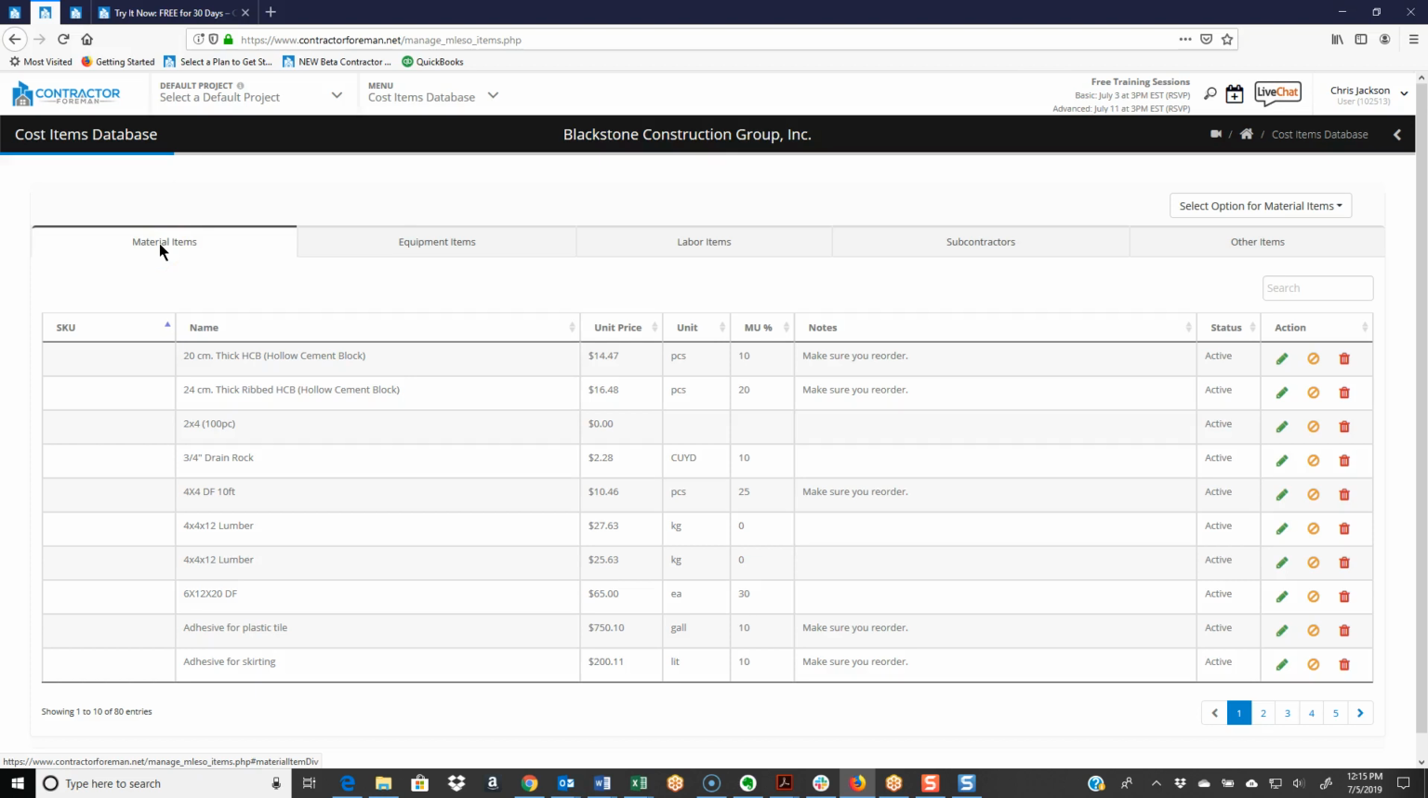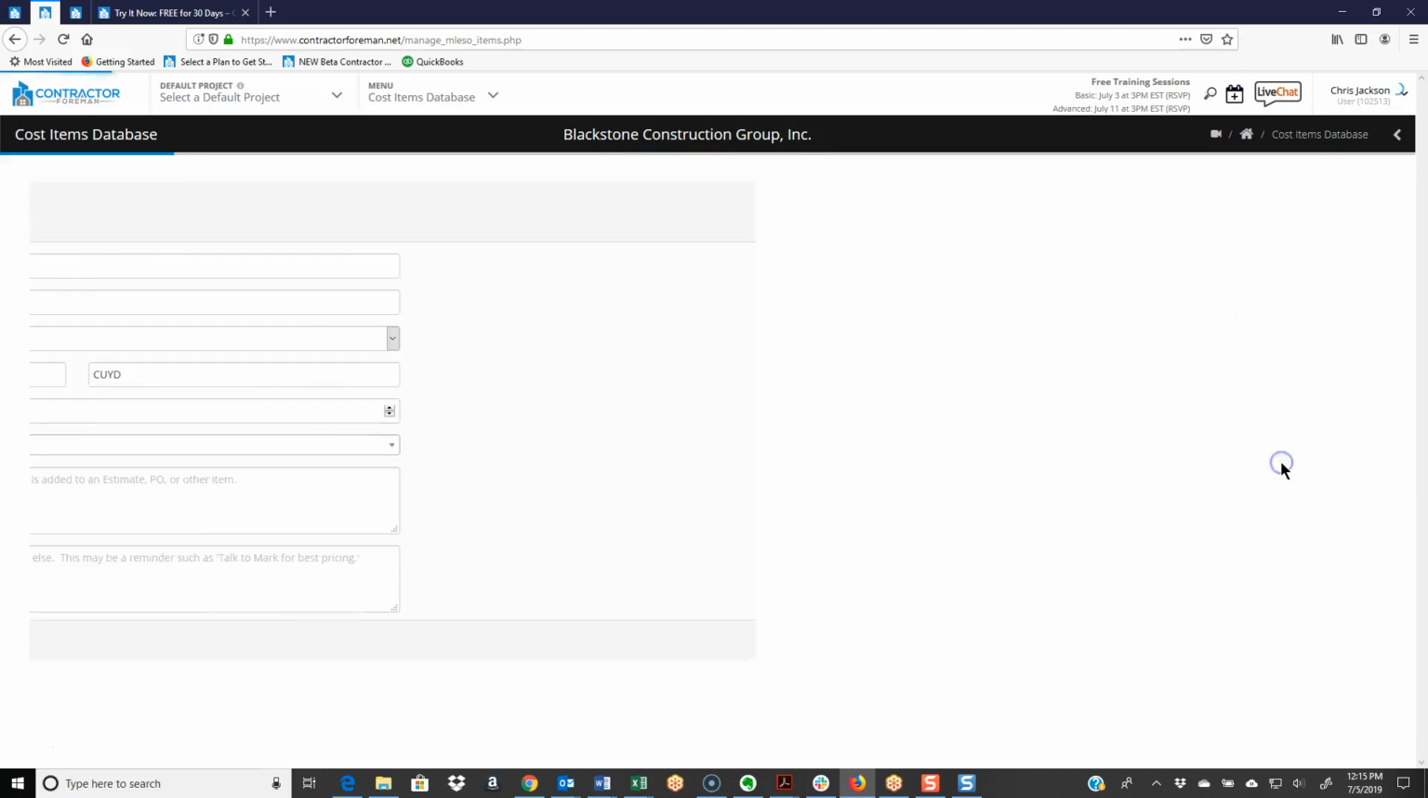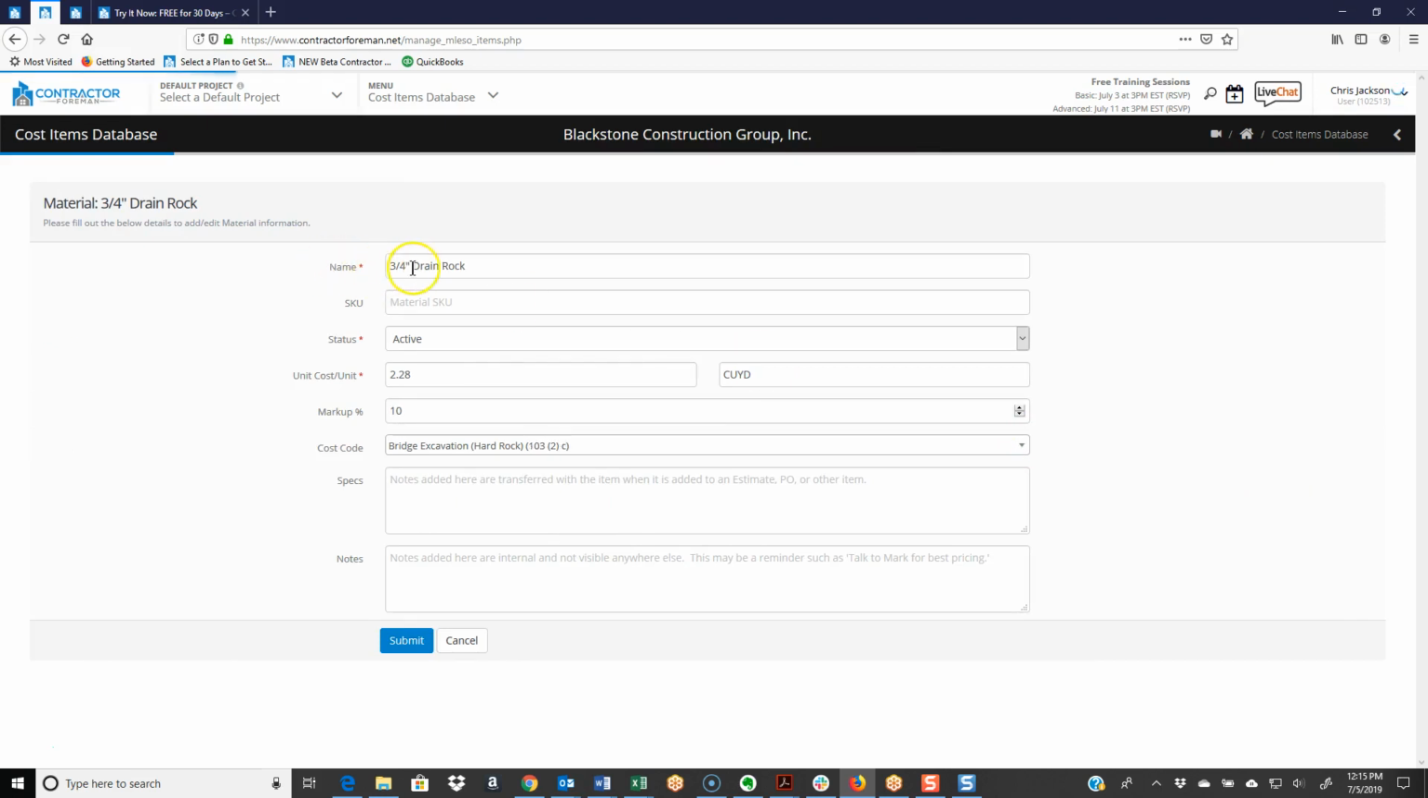So like I was saying, the cost code is the category that the physical type items get put under for your job costing. And so as an example here, we have 3/4 inch drain rock. Now as we set up these items, and I'll go through that in a second, you're going to set them up here. Let's just open that item up so we can take a look at it. So we have 3/4 inch drain rock.